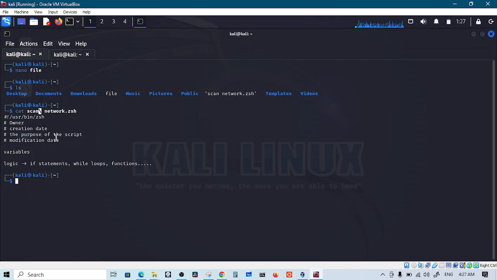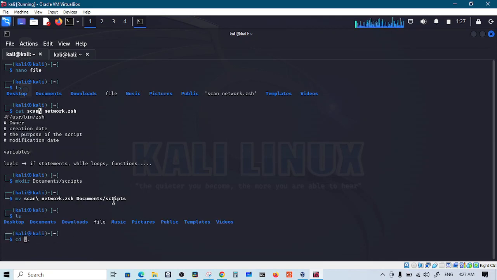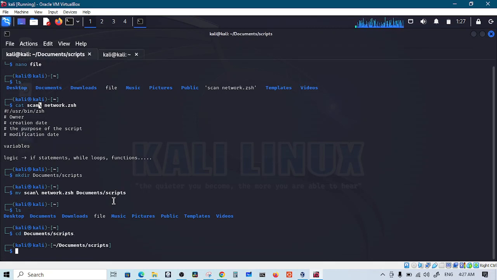slash. All right, so here let me make a directory. I will call this scripts, or actually let me make that inside documents, scripts. All right, and let's move scan network to documents scripts. As you can see, it's gone. So let's go to documents scripts. Now we are there, and let's do list.